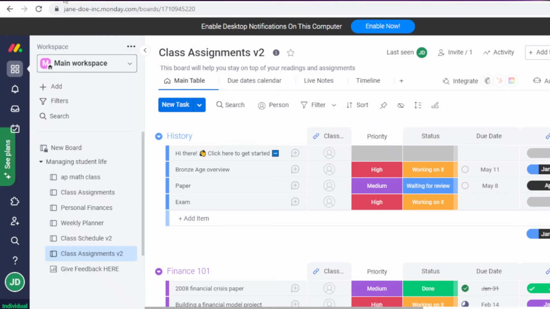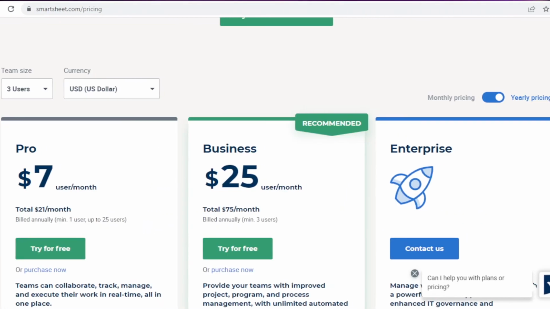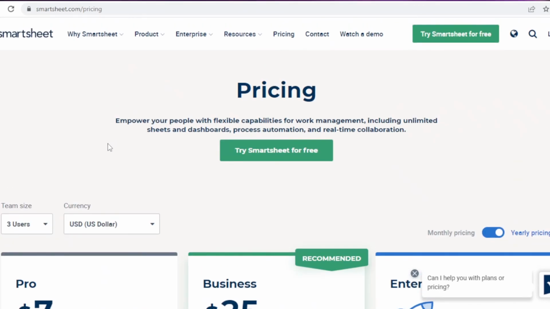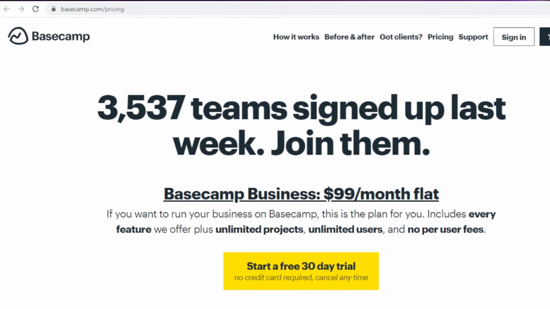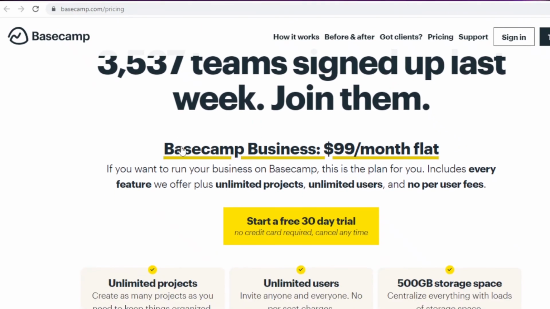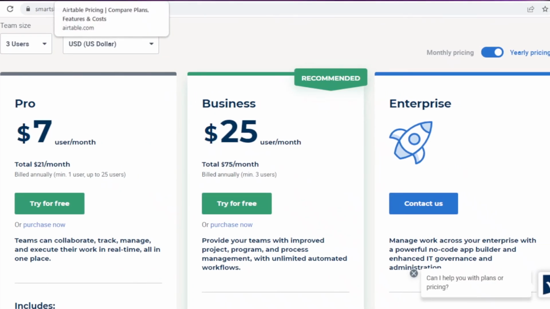Now, in terms of pricing, most of these project management softwares are available for free, but Smartsheet is not available for free. Asana, ClickUp, Monday, and Basecamp are all available for free. Basecamp only has one premium version, which starts at $99, and that is a simple flat fee that they have, and you can manage your entire business on Basecamp. The other ones have different pricing programs.